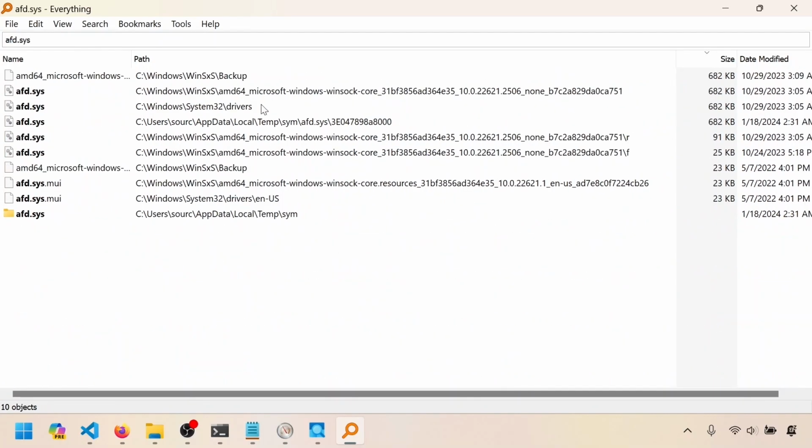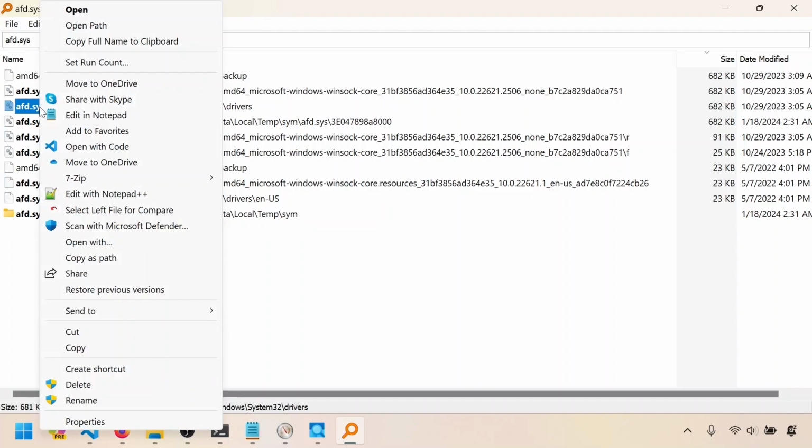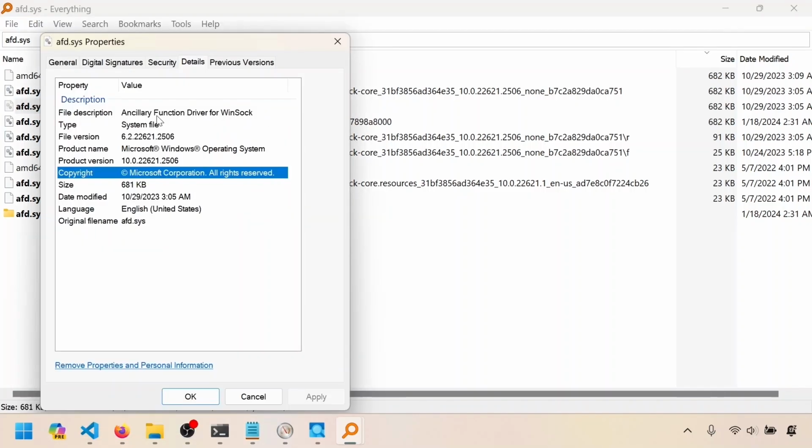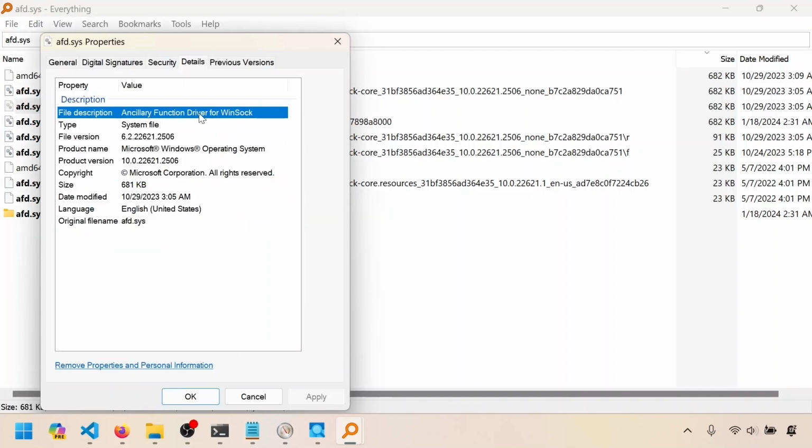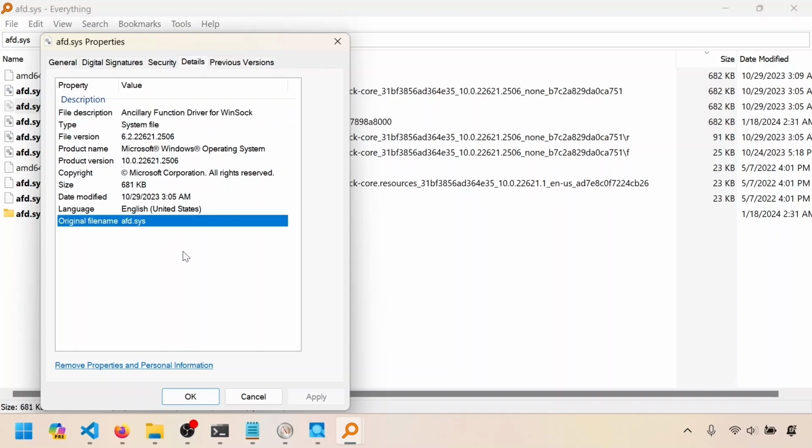afd.sys. It's one of the most important system files in Windows. This is the ancillary function driver for WinSock. We will get into these details again in future. I know I'm repeating this one particular thing a lot, but unfortunately I have to, because a lot of these details I cannot give you right now, as we are still yet to explain a lot of things like network stacks, TCP/IP, a lot of such details.